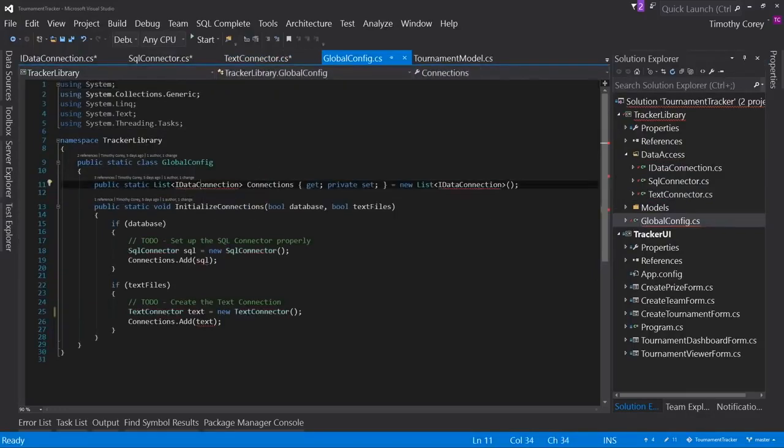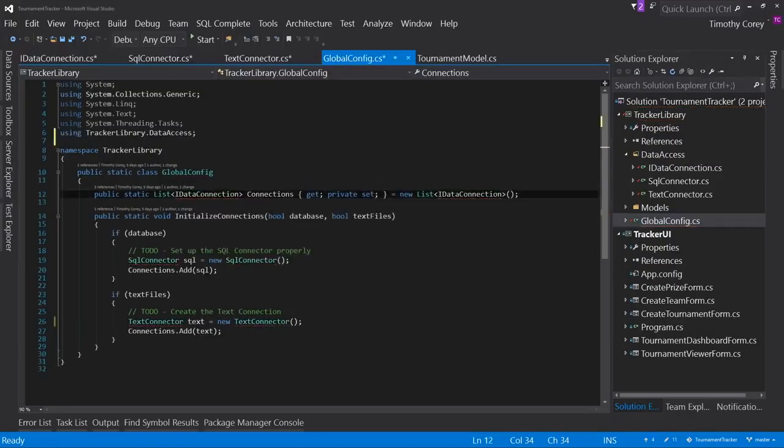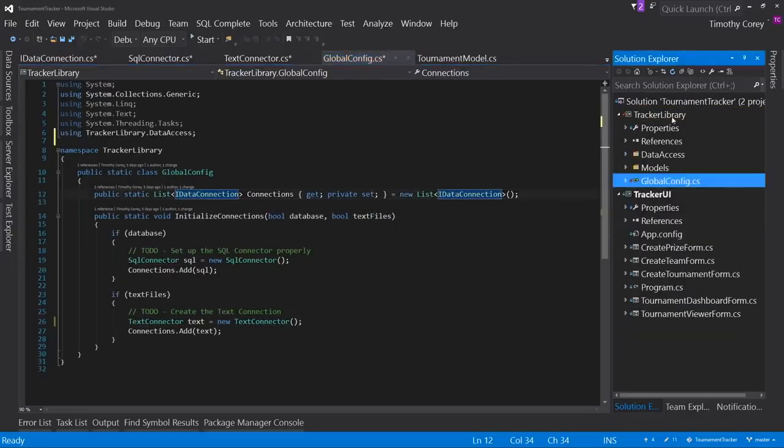Then GlobalConfig. It's referencing the IDataConnection, so I need to add the using statement: using TrackerLibrary.DataAccess. And that solves the world's problems. So now I've kind of cleaned up my TrackerLibrary. It's a little more logical. Now I have my DataAccess folder, I have my Models folder, and then I just have GlobalConfig right in the root.